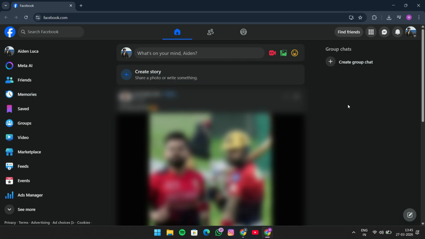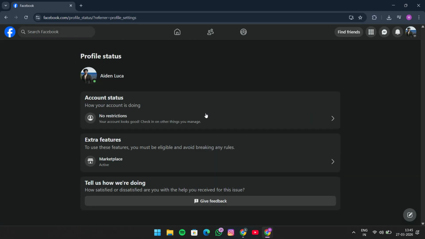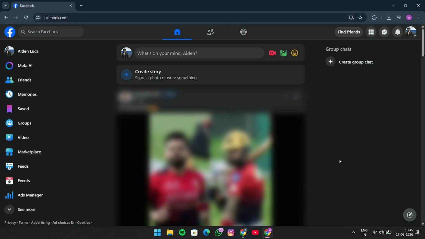Now let's check whether your Facebook account has any restrictions. Sometimes account limitations, suspicious activity alerts, or security checks can cause certain actions to fail and generate error messages. Open your Facebook account settings and look for any notifications, warnings, or account status messages. If Facebook is asking you to verify your identity, confirm a login, or review recent activity, complete those steps first. That can often resolve the problem right away.